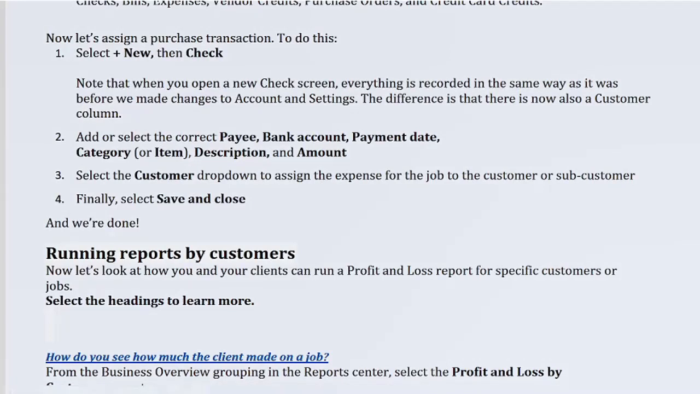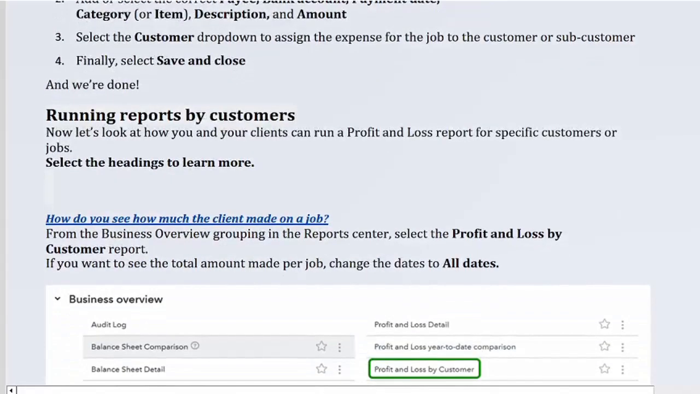Note that when you open a new check screen, everything is recorded in the same way as it was before we made changes to account and settings. The difference is that there is now also a customer column. Add or select the correct payee, bank account, payment date, category or item, description, and amount. Select the customer drop-down to assign the expense for the job to the customer or sub-customer. Finally, select Save and Close. And we're done!